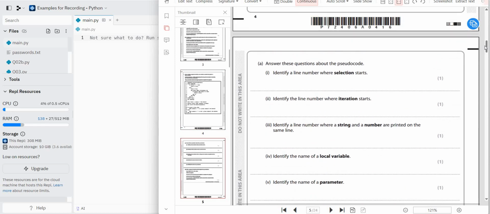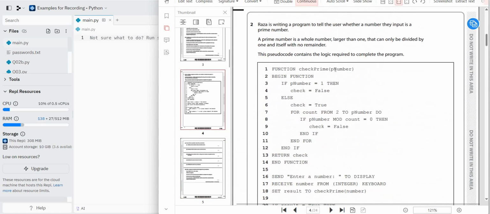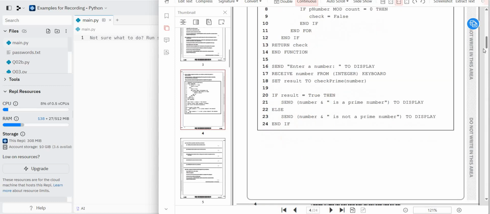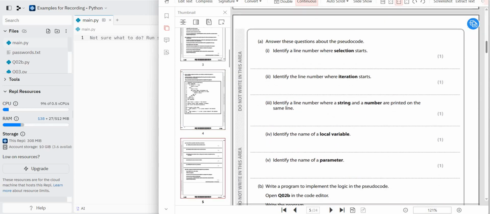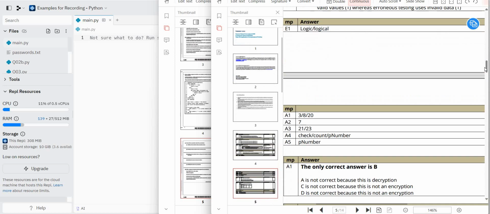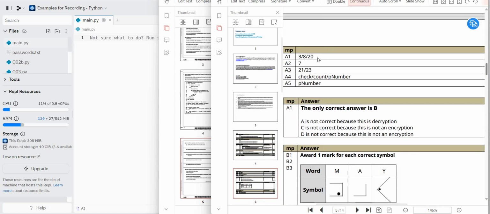Number 5, identify the name of a parameter. So the name of the parameter is p number, because you've got the function check prime, and p number is the parameter we passed into it. And that is everything. It's always worth checking our old friend the mark scheme. Yep, so we got all 5 of those exactly right.